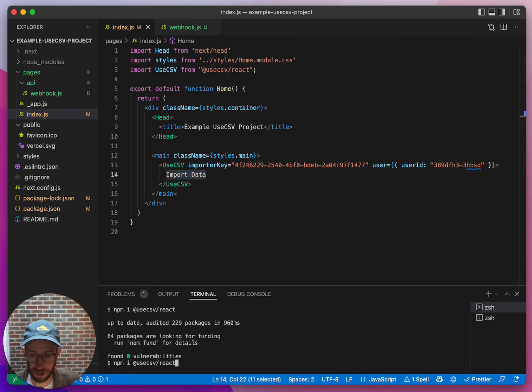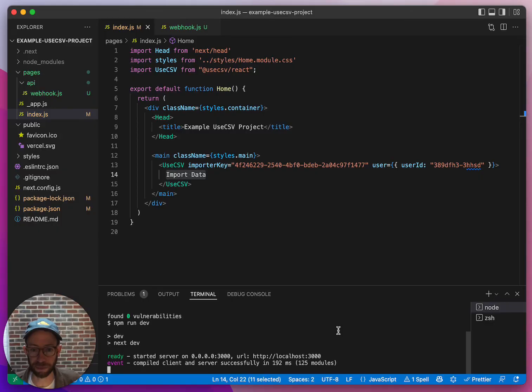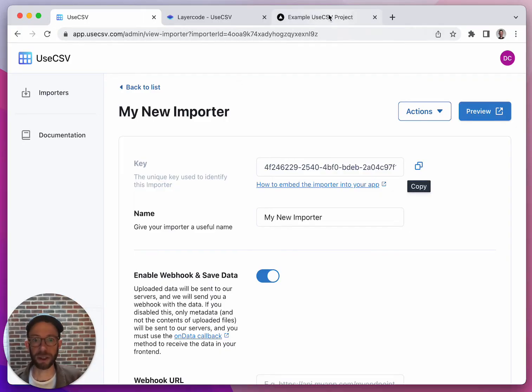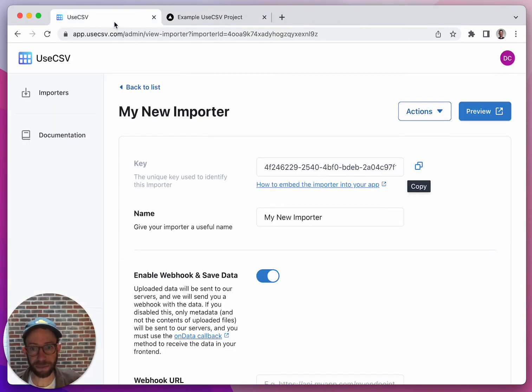So now we've got this front end done. Let's start our application. So here is our project, and we've got the UseCSV import button. Now, before I go and show you how this works, I just want to set up the webhook so we can get our data on the other side.